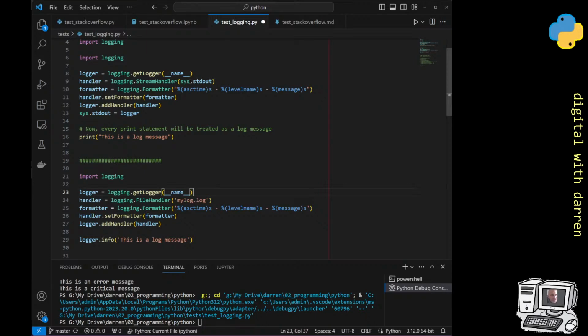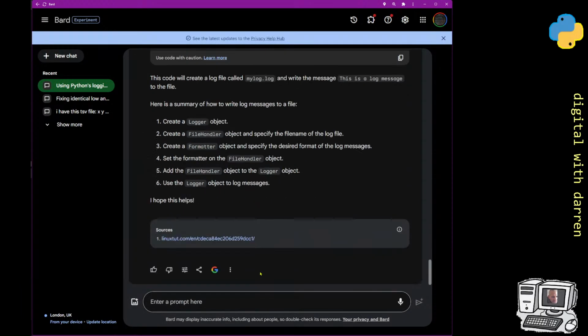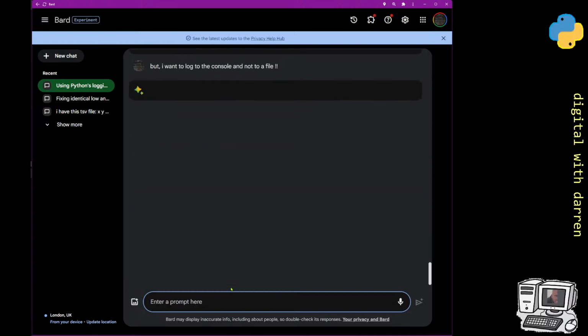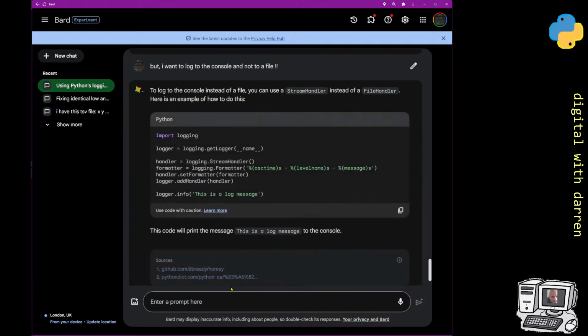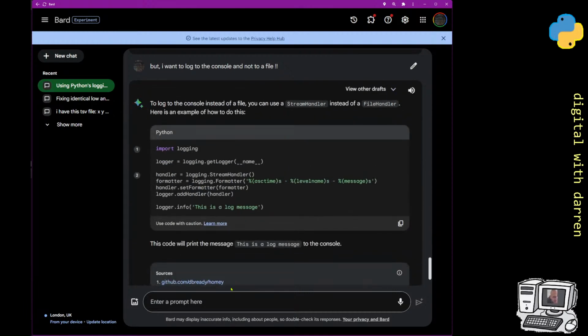But I want to log to the console, and that's the thing. But I want to log to the console and not to a file. Exclamation marks. There we go. You see what it says. Maybe you can't do it, but you should be able to do it because it says you can do it. Okay. It looks like it's reverted back pretty much to the same code.